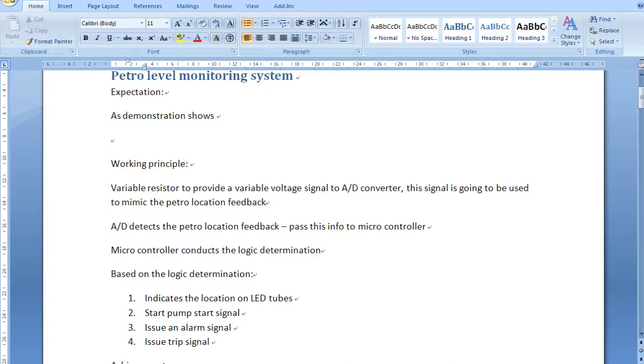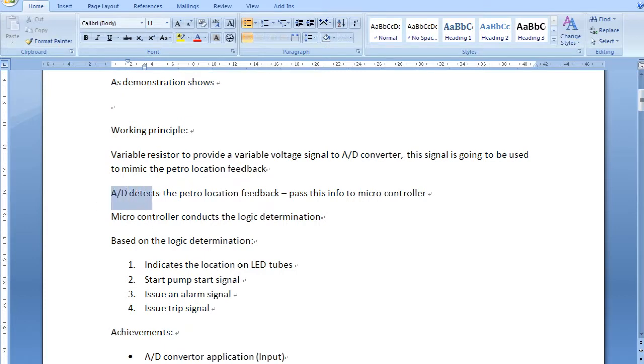But for this test, we are going to use a variable resistor which already exists on the experiment board. We're going to use this variable resistor to represent the signal sent from the sensor inside of the tank. So we're going to adjust this variable resistor to regulate the input voltage signal. And then we're going to use an analog to digital converter to convert this variable input voltage signal into an 8-bit digital signal and then pass that 8-bit information to the microcontroller.